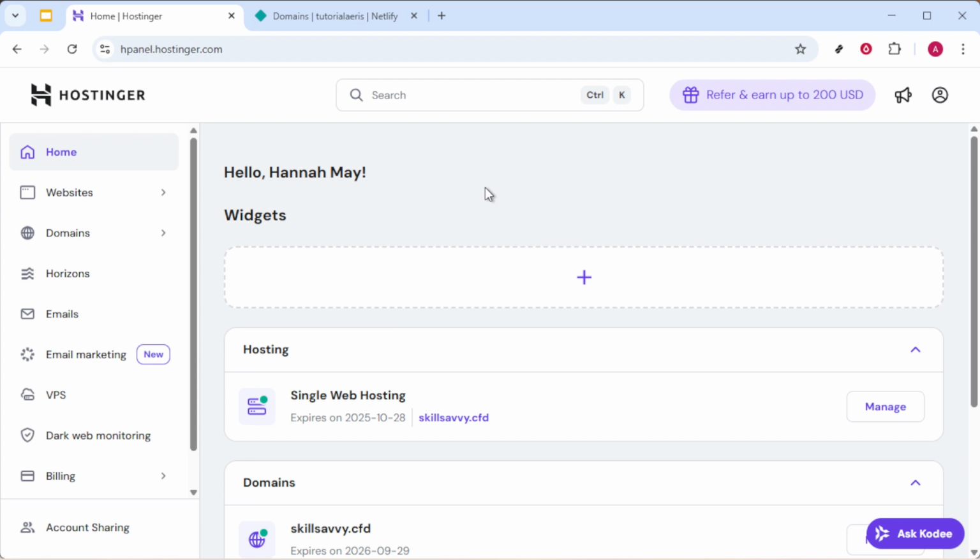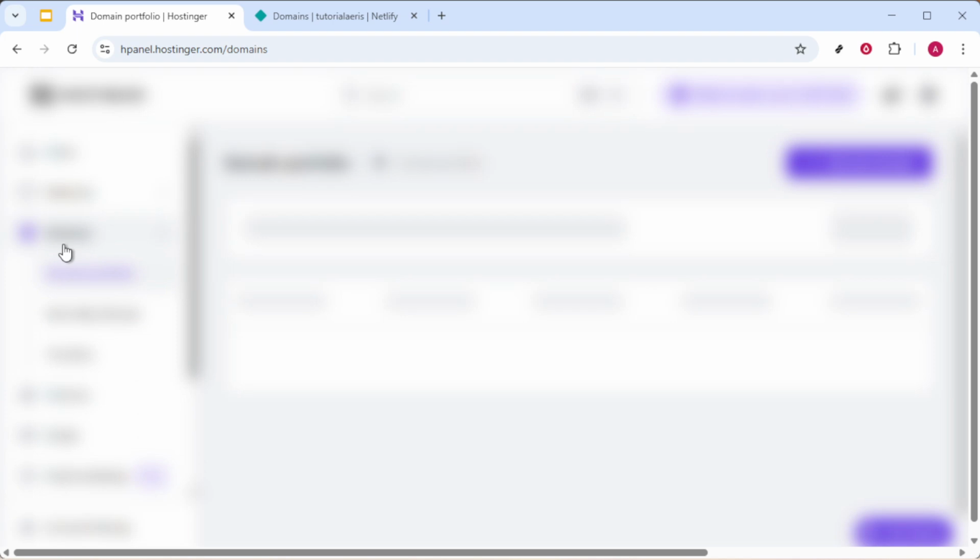First, let's head over to Hostinger. Once you're logged in, you'll be greeted by the Hostinger panel interface. The first thing you'll want to do is click on Domains, which you'll find in the main navigation area. This is where you'll manage all the domains you've registered with Hostinger.